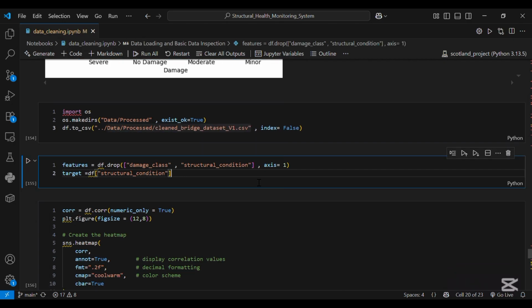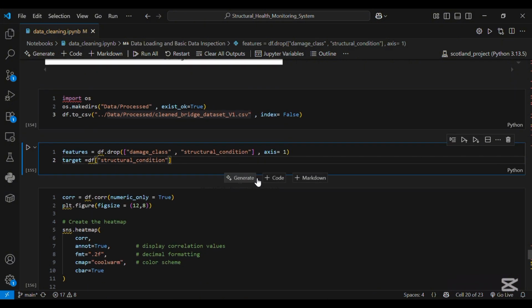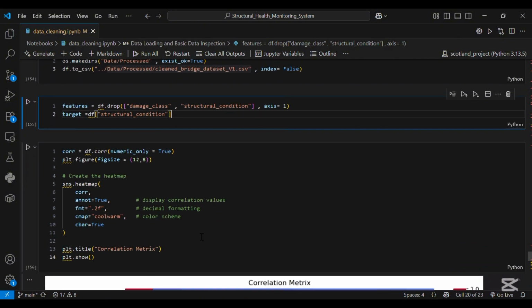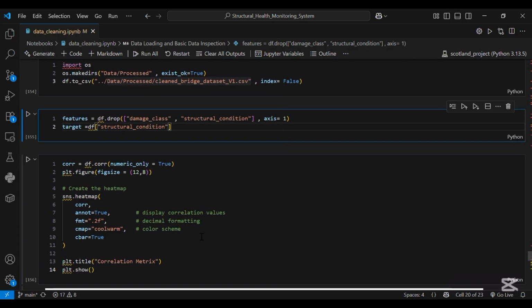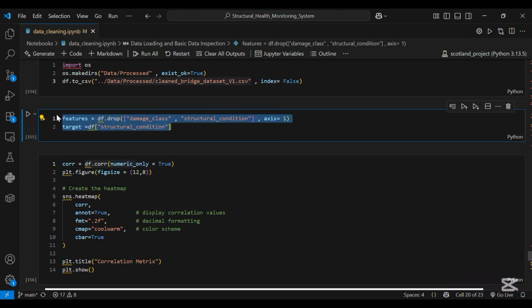Okay, for our final and most important steps before modeling, we need to understand how our variables relate to each other. Are temperature and humidity linked? Does acceleration have a strong relationship with the degradation score? The best tool for this is a correlation matrix. First, I am conceptually separating my data. While not strictly necessary for the correlation plot itself, this is a good practice as we get closer to machine learning. We create a features data frame by dropping our target variables, and our target series, which contains the column we want to predict. In this case, structural condition.